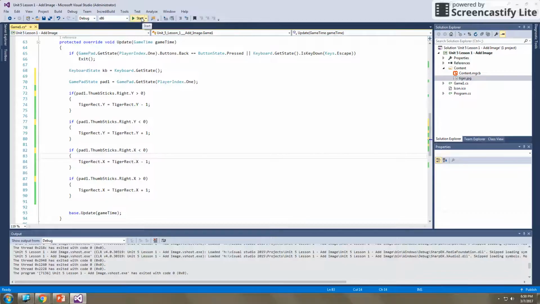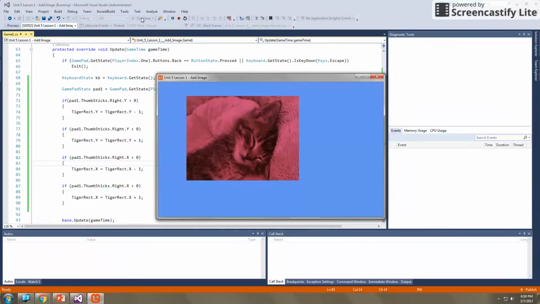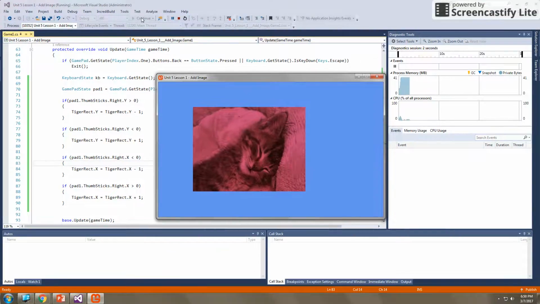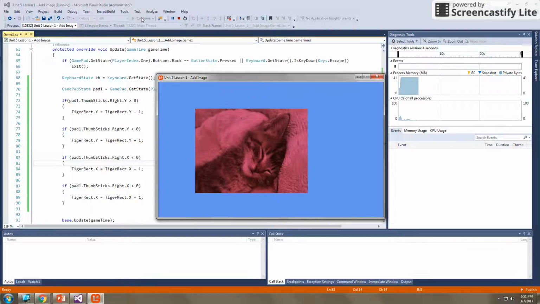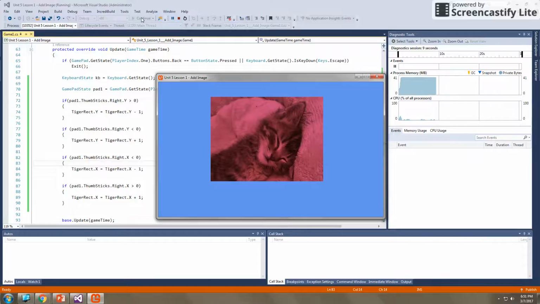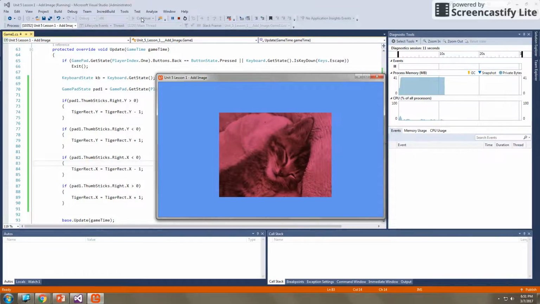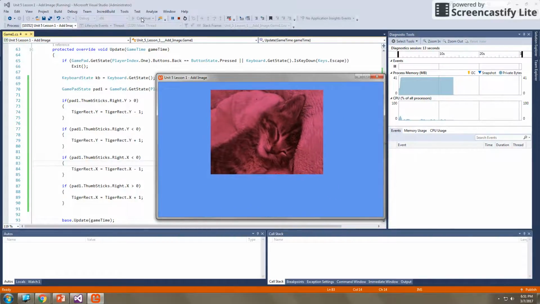So what should happen now if you press start is that you should be able to use the right thumbstick and move Tiger around the screen. If you're having some issues, let me know. This is the time when I'm going to have you call me over so I can check off that you've got this down and you've got it working.